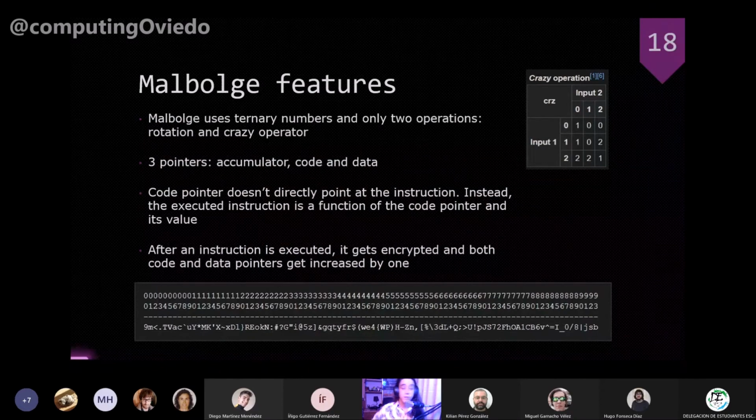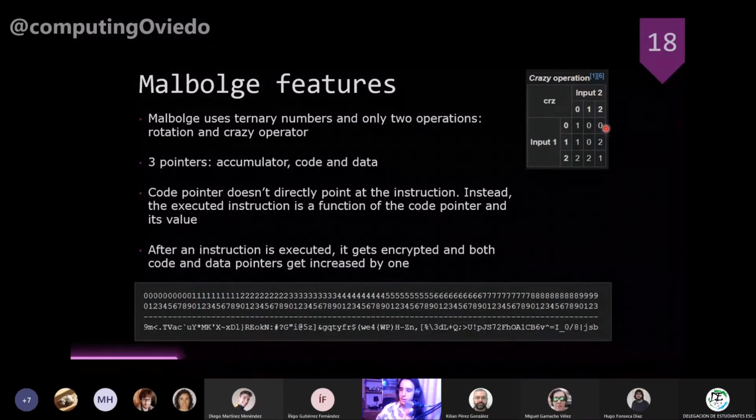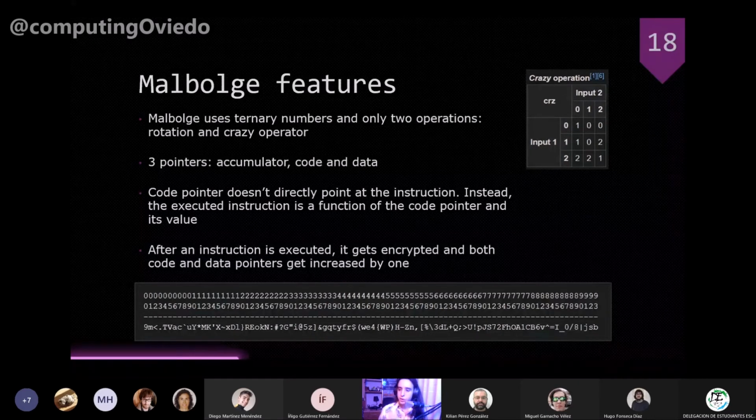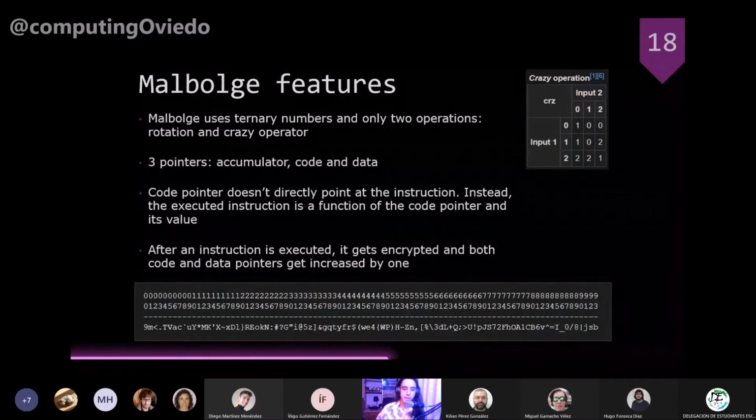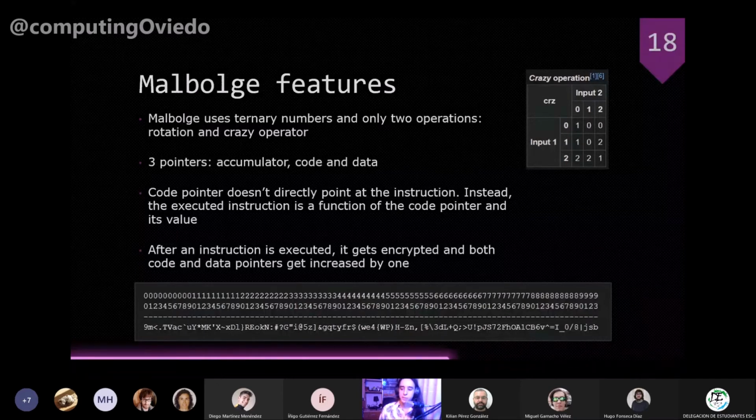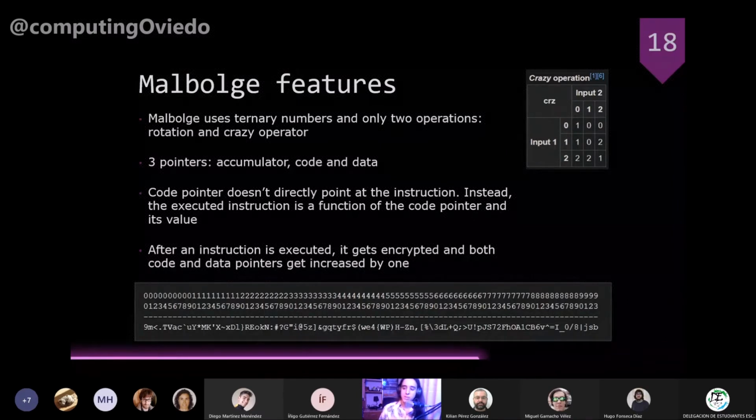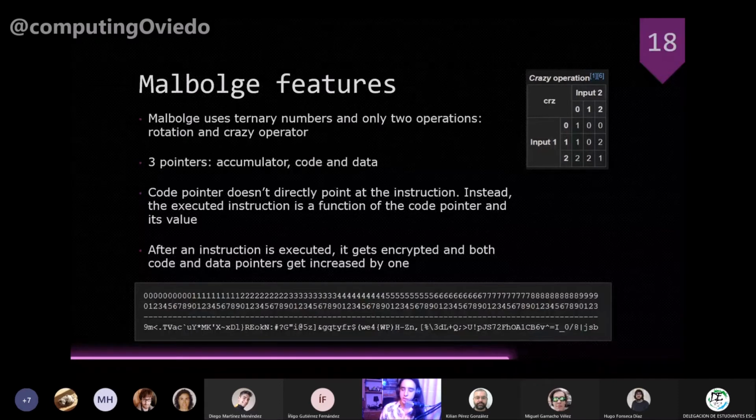Here we have some of Malbolge's features. Malbolge uses ternary numbers and only 2 operators, rotation and crazy operator. The crazy operator can be seen here. It's a bitwise operator. It has 3 pointers: accumulator, code, and data. Code pointer doesn't directly point at the instruction. Instead, the executed instruction is a function of the code pointer and the value it's pointing at. After an instruction is executed, it gets encrypted following this table here. And both code and data pointers get increased by 1. This encryption makes it so the same instruction will not do the same the next time it's reached.